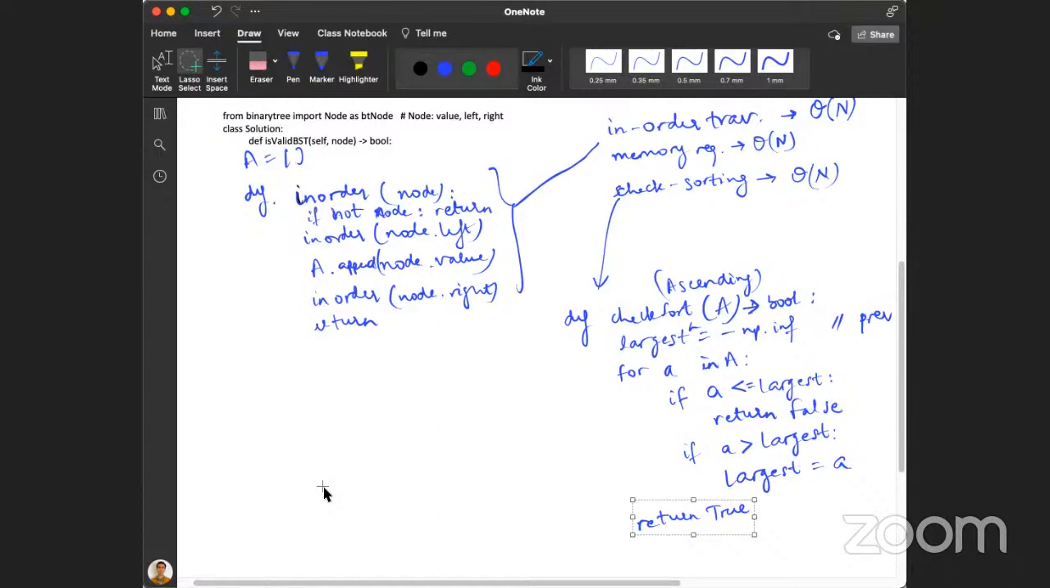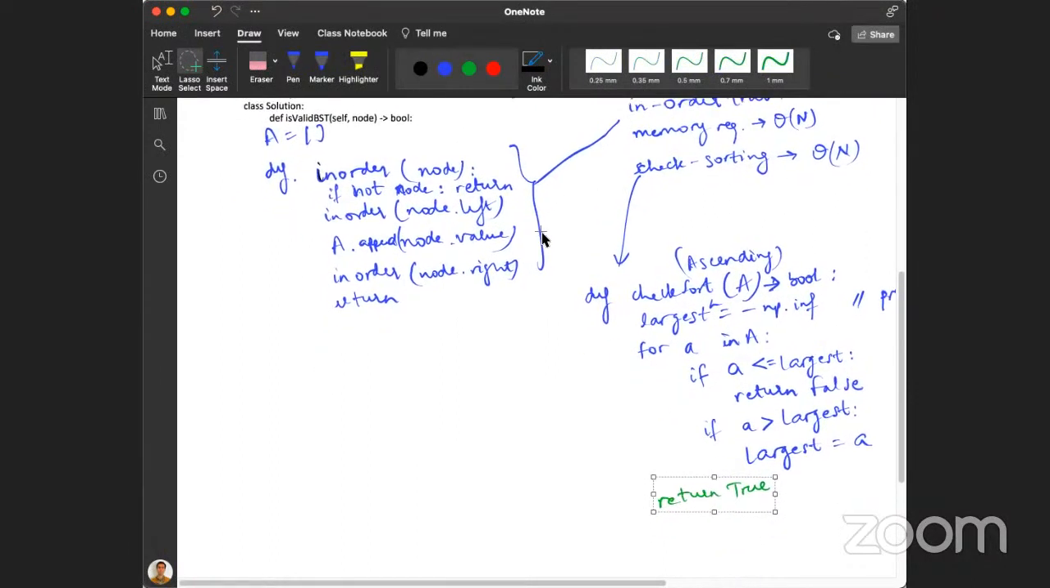Sir, we can put the initial condition at the start. That is, if node dot left is greater than node, it will return 0. And in the next line, if node dot right is less than node, so these two conditions will be false, it will return 0. And in the third line, we can use recursion, in which we call node dot left and node dot right again and again.